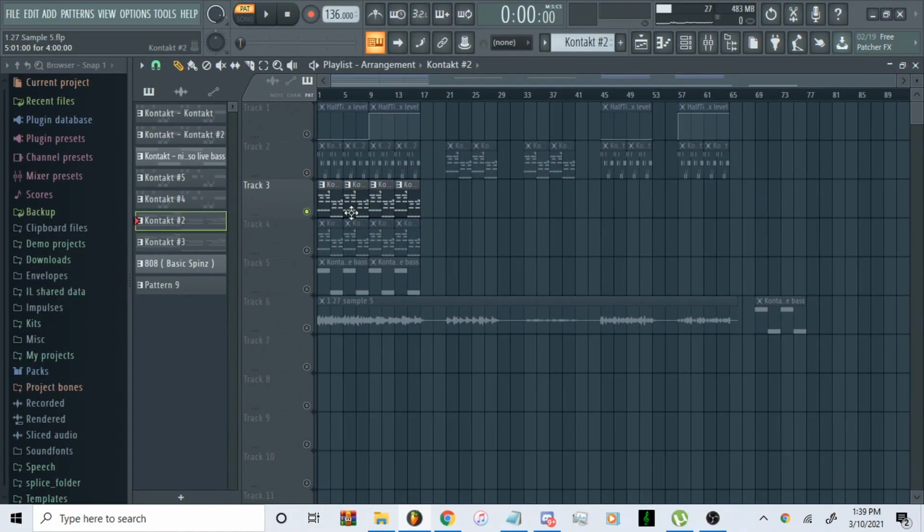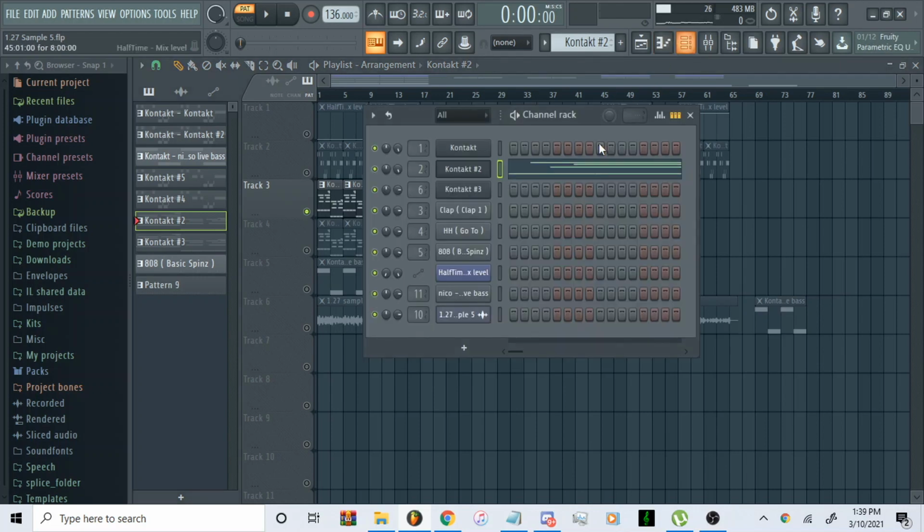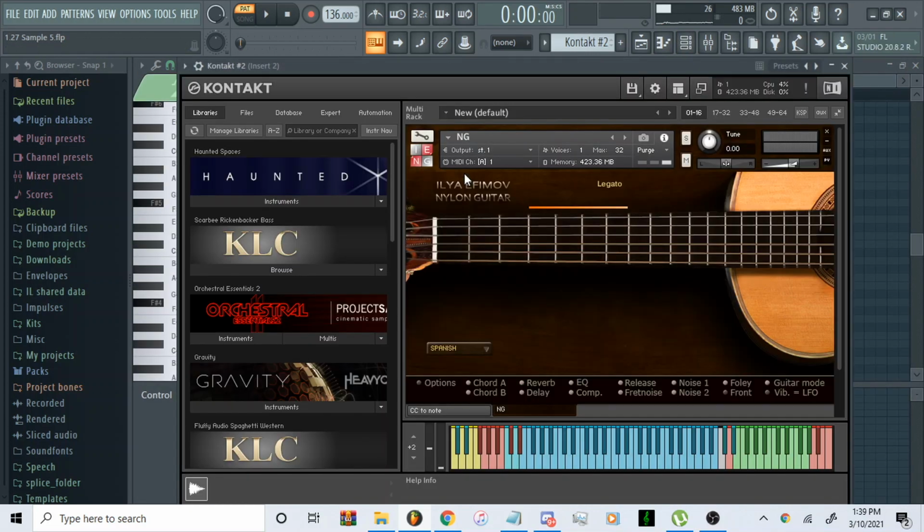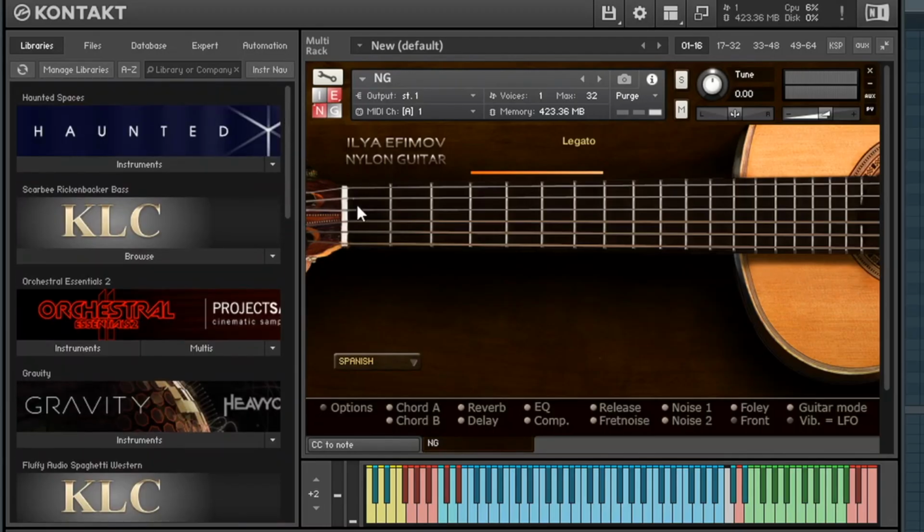If I remember correctly, I'm pretty sure I did the flute first when I made the sample. I just had the flute melody in my mind, so I laid that out and then built the guitar around it. But for the sake of the video, I'm going to show the guitar first. For the guitar, I showed this guitar in some of my other videos, but it's a Kontakt bank, and I used the Spanish preset.